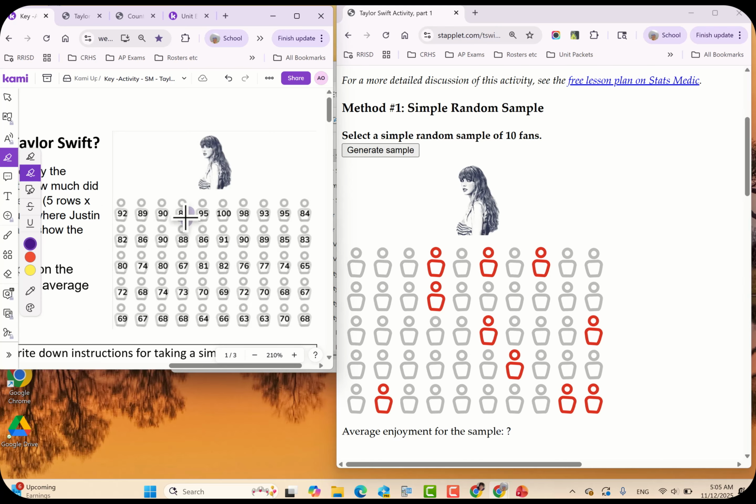I've got where your activity is in your packet. All right. And I have these little seat numbers. By the way, these have the actual enjoyment just because it makes it easier if you want to actually add these up. I used to have you guys manually add them up. But luckily on this activity, it's pretty good about doing the averages for you. So there's a simple random sample, right?